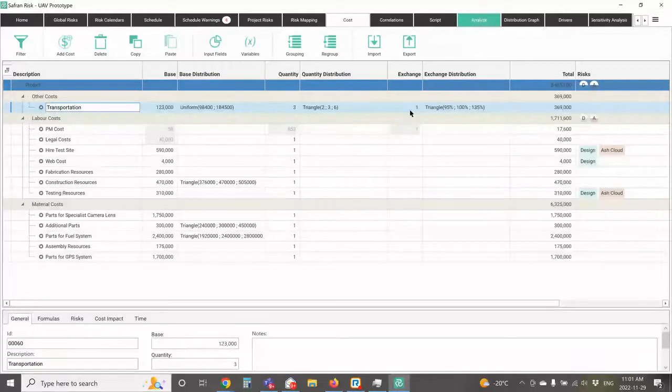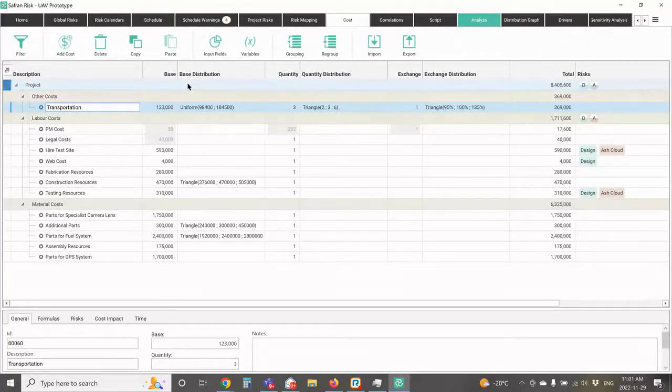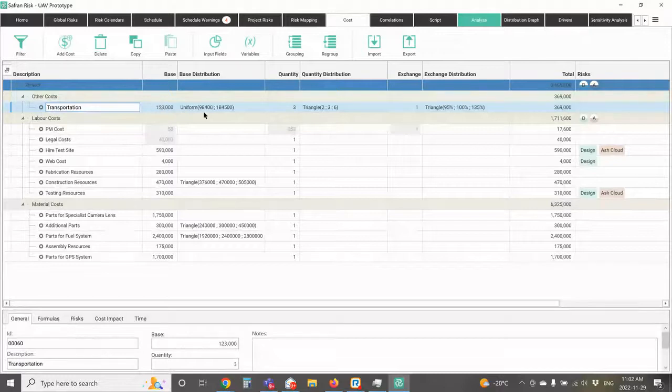So I've said I'm expecting the exchange rate to be 1, maybe it's US dollars to euros, for example. But it could range from 0.95 to 1.35. So I can define that uncertainty as well. So when I run the actual cost model, what the system is going to do is for each iteration, it's going to take all of that into consideration to come up with a cost for this particular line item.